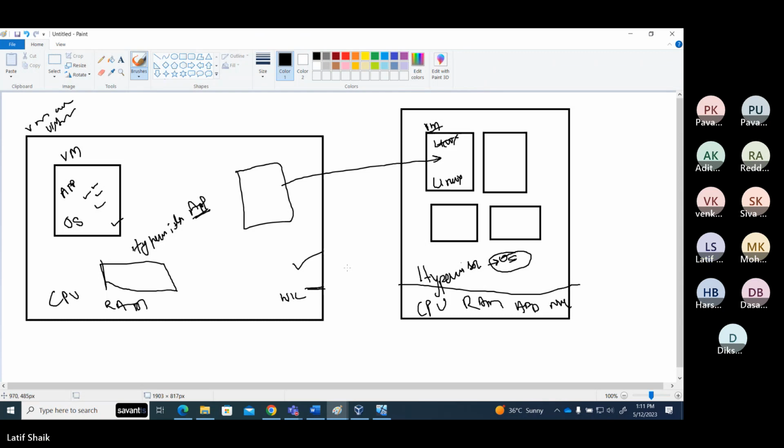Okay. Guys, can you see my screen? Yes, sir. Okay, some disconnection happened, some network disturbance. Okay, so here it is.